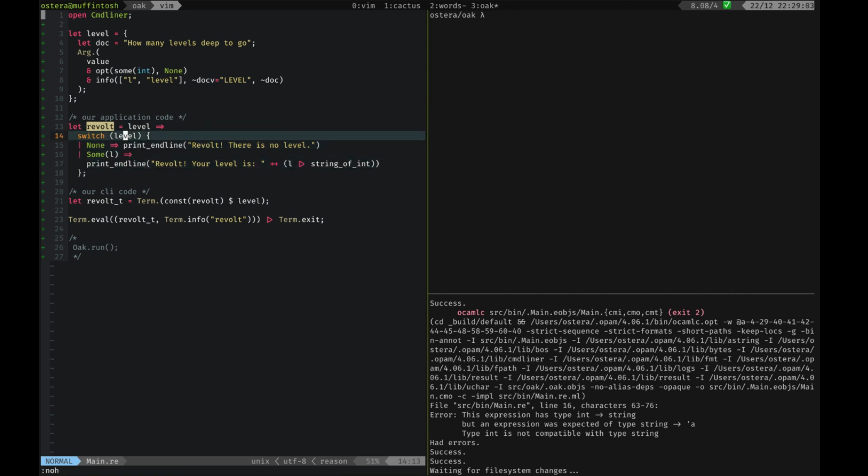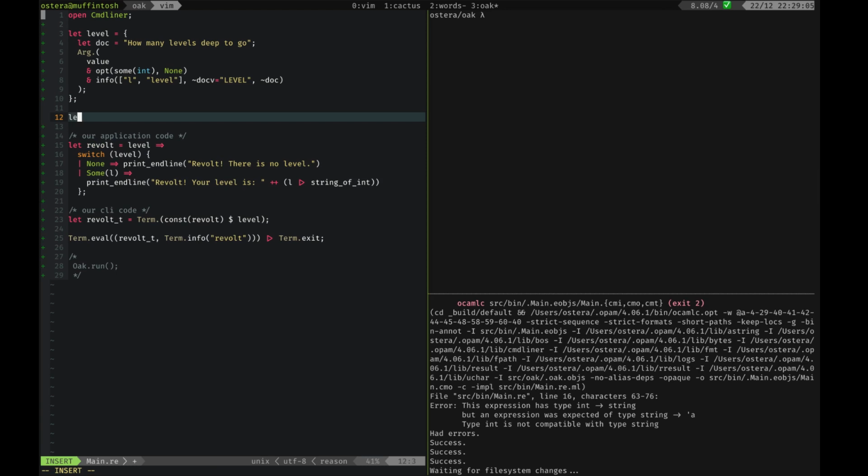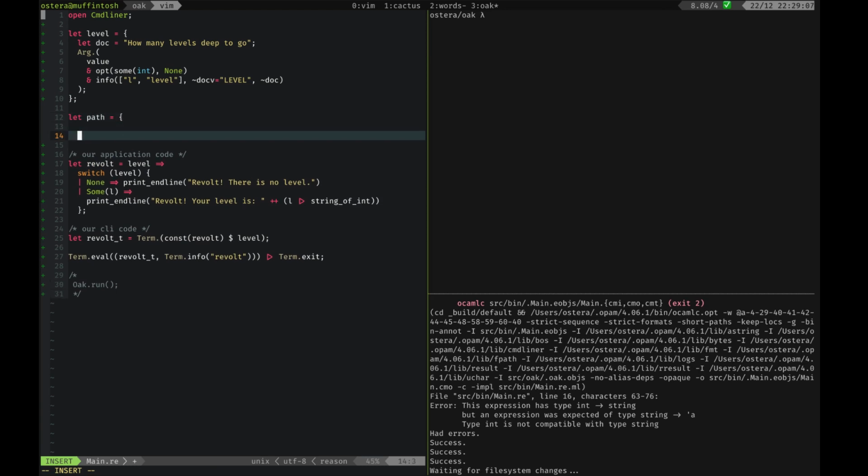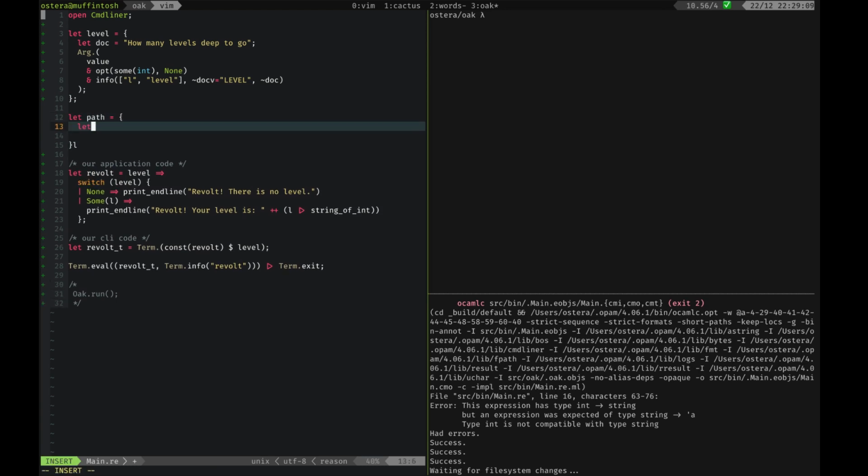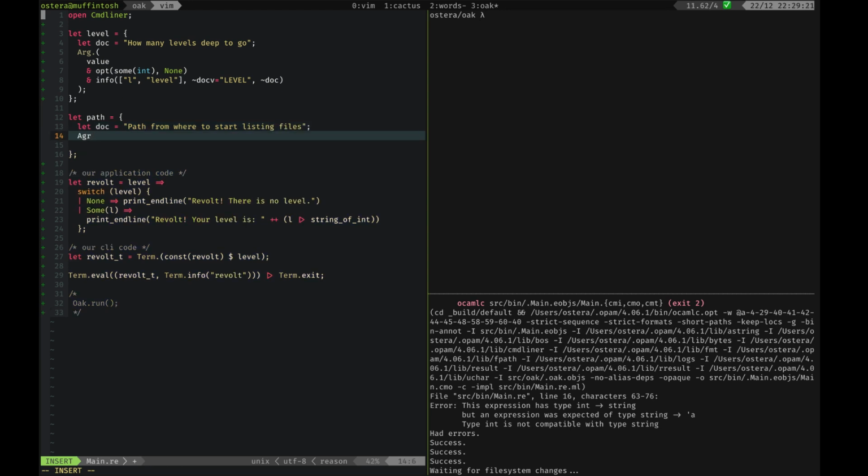Cool. So now let's do one more thing and let's add the path. And we'll do something similar, right? Now that we know that we need to add a doc, we'll say doc, and this will be like path from where to start searching or listing files. And we'll say there will be an argument, and this thing will be a value, and it will be an optional, and it should be a string. And by default, we will have the current path. So by default, we'll be working with the current directory.